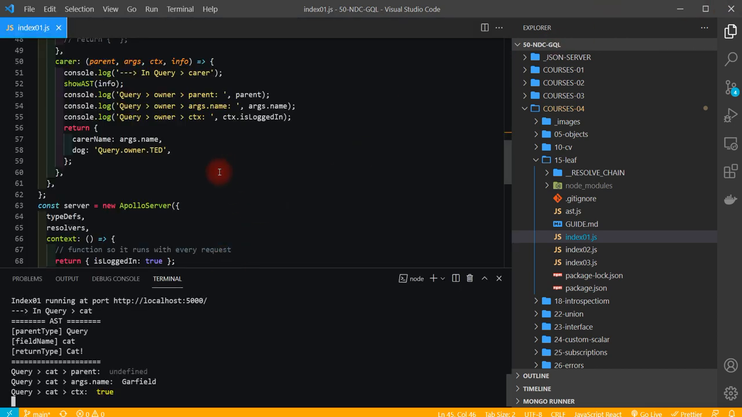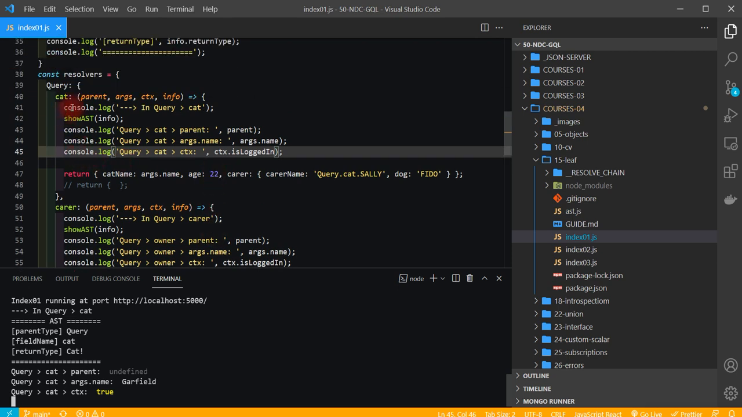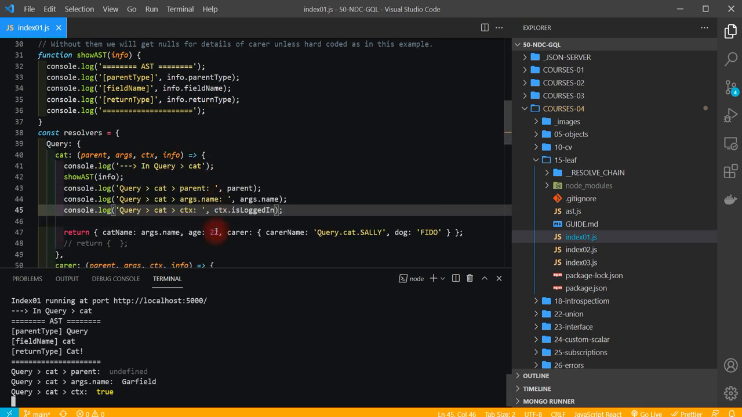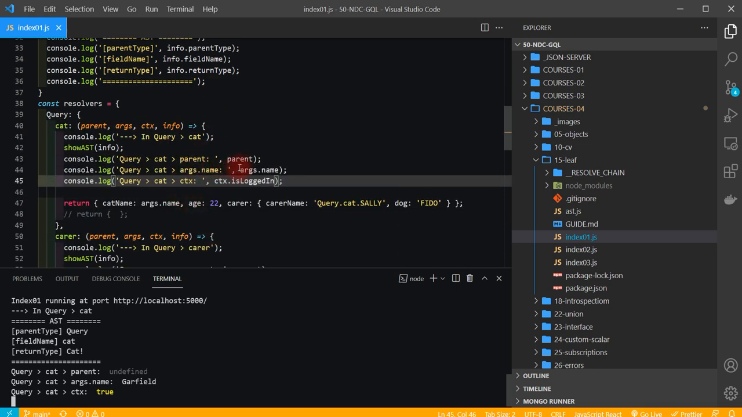So if we have a quick look back at what we're logging out in query, we're doing in query cat, we're showing the info object here using the show AST function, which I put here, and basically because it's very complex I'm just picking out a few different things, but you can see the parent type, the field name, the return type. We're getting the parent, we're getting the arg's name, we've seen that before. We can get the variable passed in, and I can also access the context and get that is logged in property. So if we come down here, we can see the parent type is query, the field name that we're on is in cat here, the return type is a cat, and basically we can see the parent is undefined, the argument name is Garfield, and the context is true.